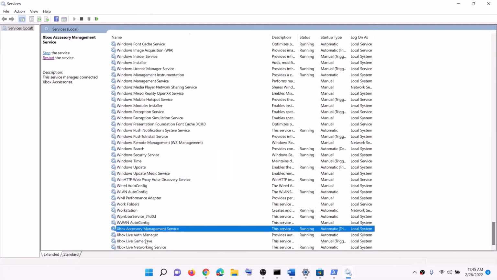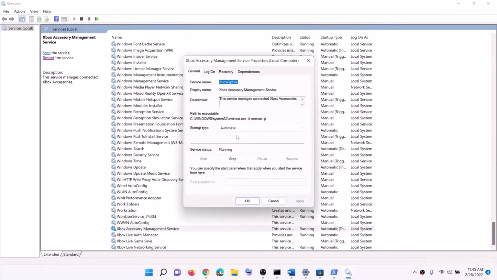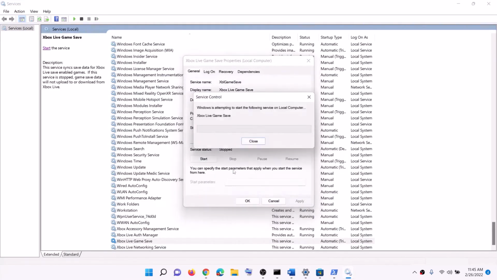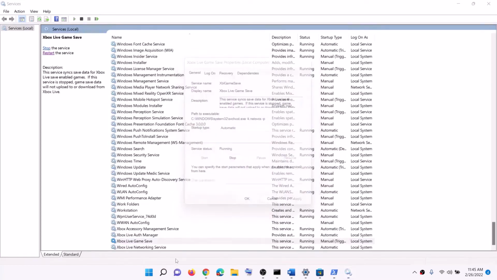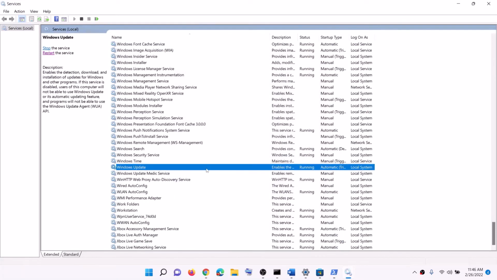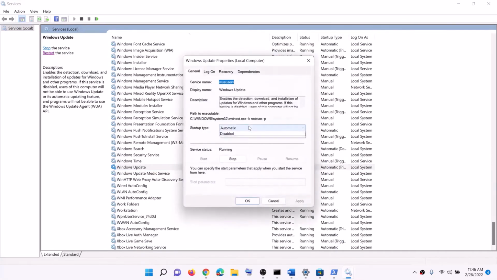At the end here, you can see all the Xbox services. Make a double click on each Xbox services. Set it to automatic. Click on apply. Click on start. Then click on OK. Select automatic, apply, start if highlighted, then click on OK. Again, automatic, apply, start, and then click on OK. Automatic, apply, start, OK. Now find Windows Update, make a double click on Windows Update, set it to automatic.